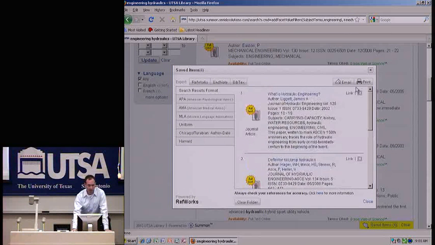So I already have 4 in here. What I can do is I can print this list out, or I can email this list to myself. I can put those results into a certain bibliographic format if I'm ready to insert that into a research paper. I can also export it into one of these 3 bibliographic managers. And I'll talk about a bibliographic manager later on if you don't know what that is. UTSA has a campus license for EndNote, which is a paid bibliographic manager, so you don't have to pay for it. You can download that through ASAP.